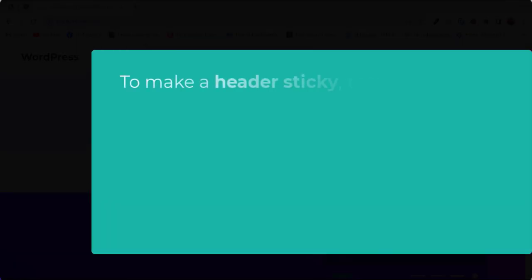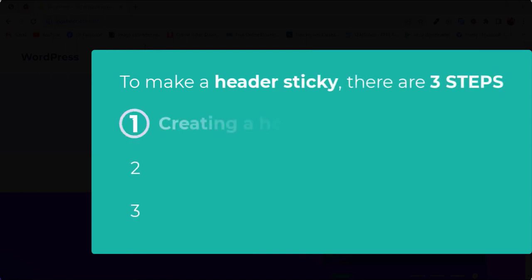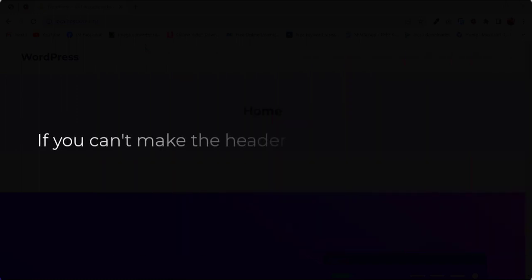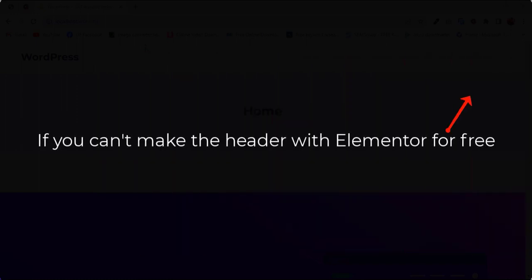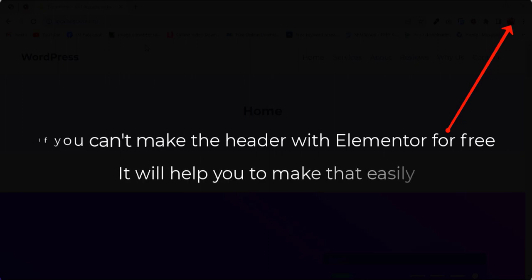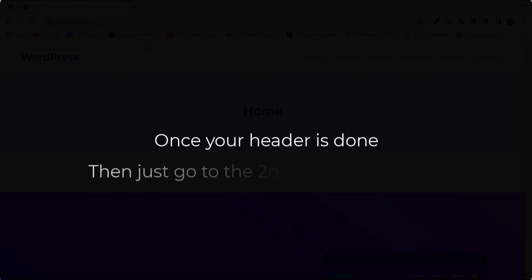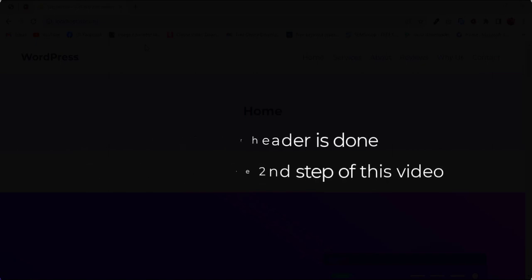To make a header sticky, there are 3 steps. The first one is creating a header using Elementor. If you can't make the header with Elementor for free, then just watch this video and it will help you to make that easily. Once your header is done, then just go to the second step of this video.